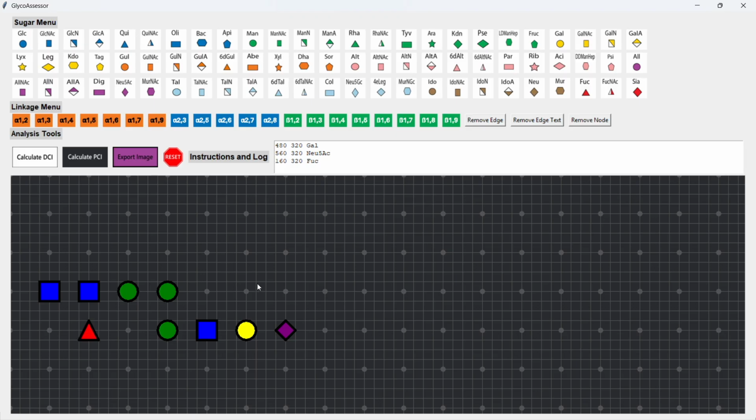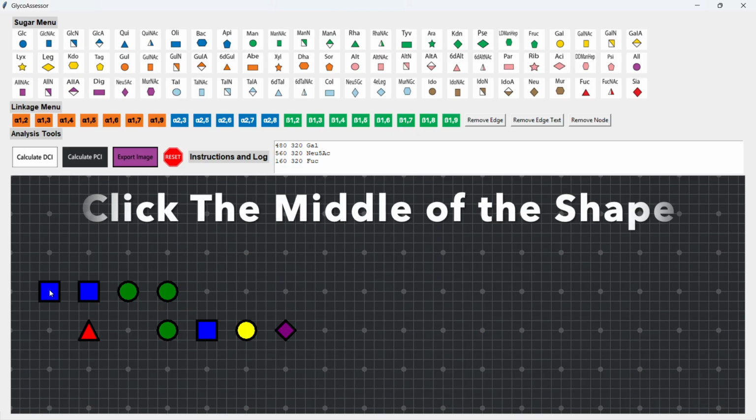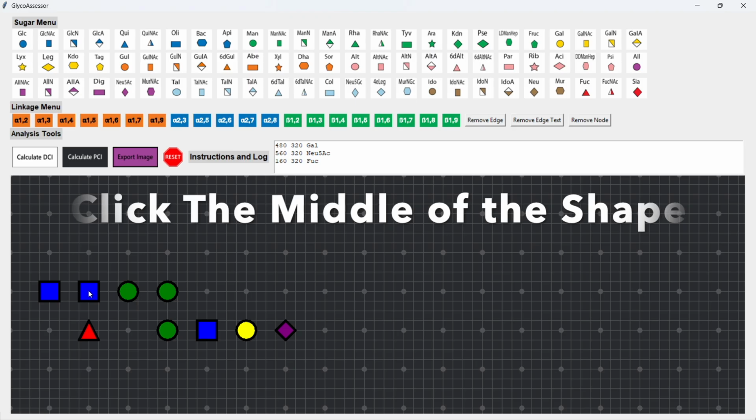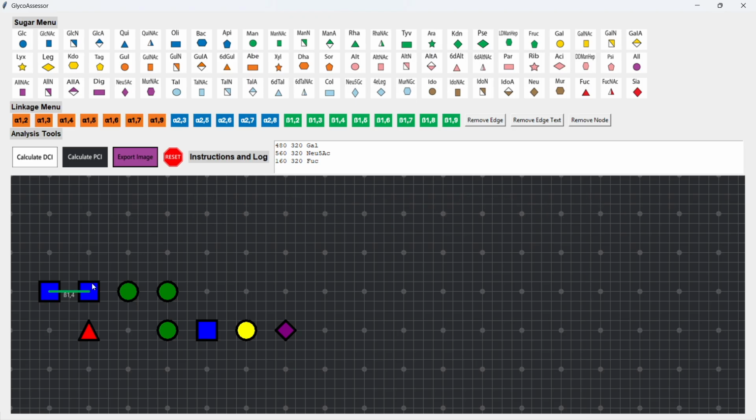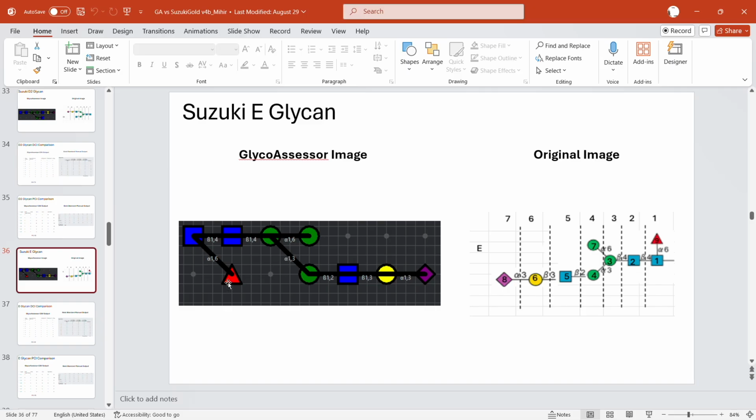Now that we have all the sugars placed, we can move to the linkage. The first linkage is the beta-1,4, so we click here. We then click on the first sugar. We'll click on the second sugar, and that creates a bond between these two.